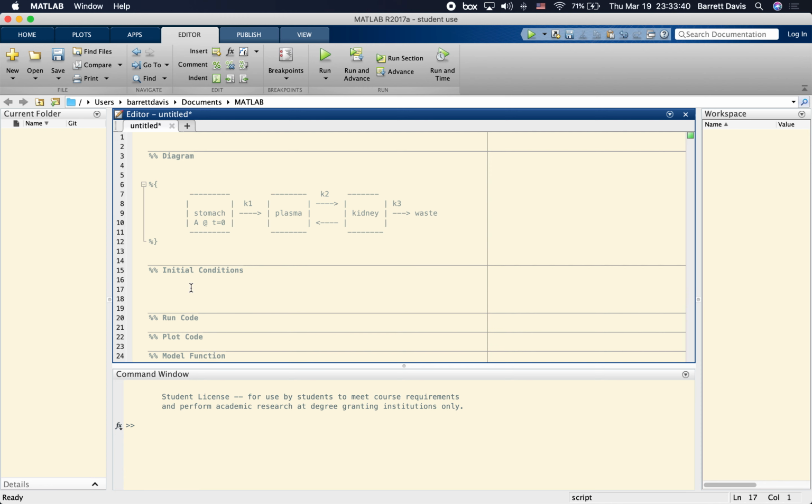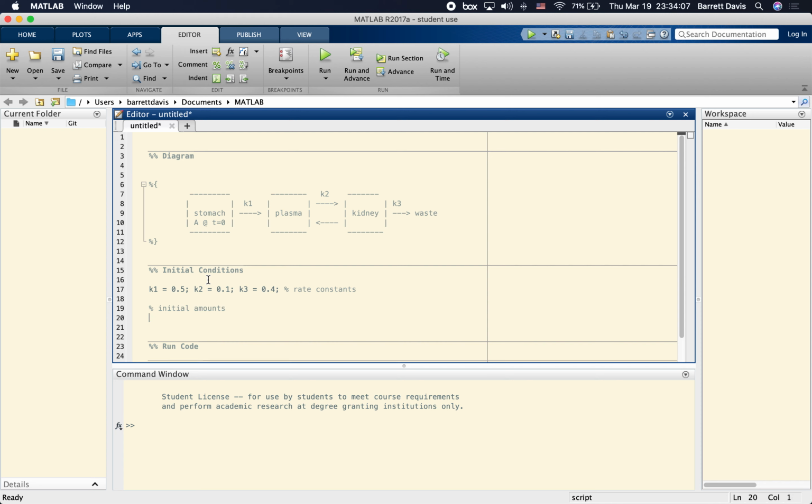So starting with initial conditions, first thing we're going to want to do is ascribe some values to our rate constants. So for today, I'm just going to pick some arbitrary values for K1, K2, and K3, where these, again, relate to your rate constants. The next thing I'm going to do is set up the initial amounts for our compartments. So we'll say the stomach at time 0 is going to have some amount of drug, 10, in it. The plasma at time 0 will have some amount, 0, and the kidney will also have no drug in it at the start.